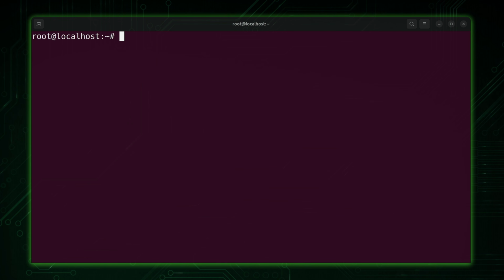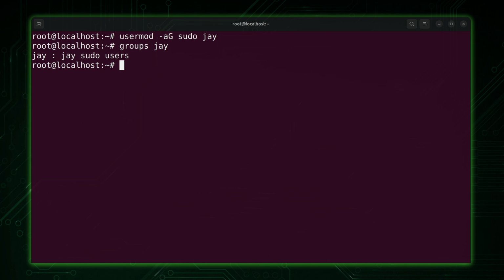In order for this user to execute administrative commands, what I'll need to do is add this user to the sudo group. For that, I'll run usermod -aG, and the group name will be sudo, followed by the name of the user that I want to add to that group, which is the one that I just created, so I'll press enter. Now if I type groups, and then the username, we'll see that my user right here, the one that I just created, is a member of the sudo group.